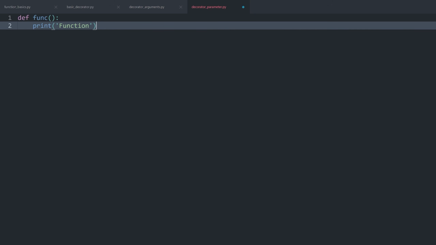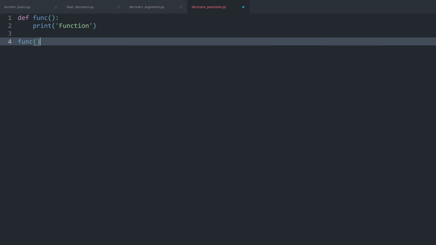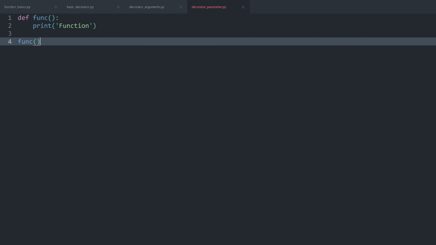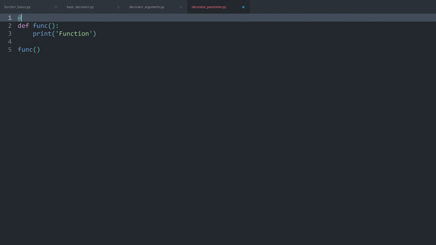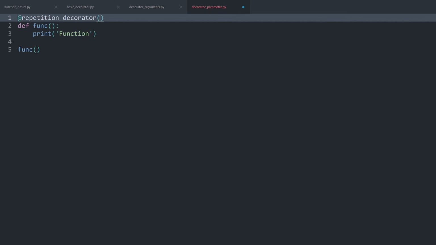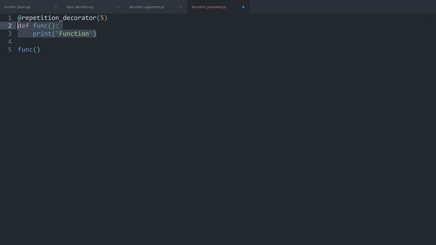All right, and here once more, we have an incredibly simple function. If I call this function, we can see function. And now what I want to do is create another decorator, and let's call this one a repetition decorator. And this one should accept one argument, by how many times I want to repeat this function here. For example, if I add a 5 in here, I want to call it 5 times when it is being called.